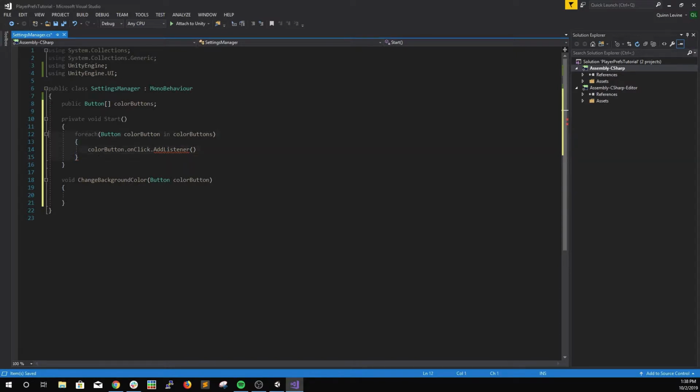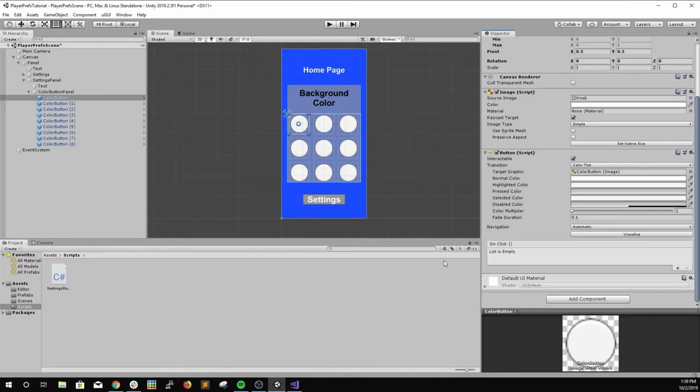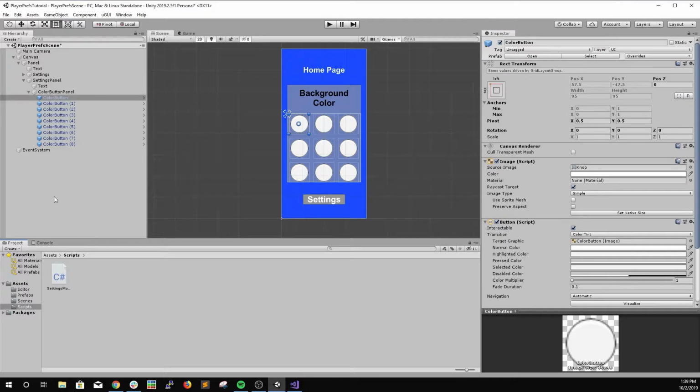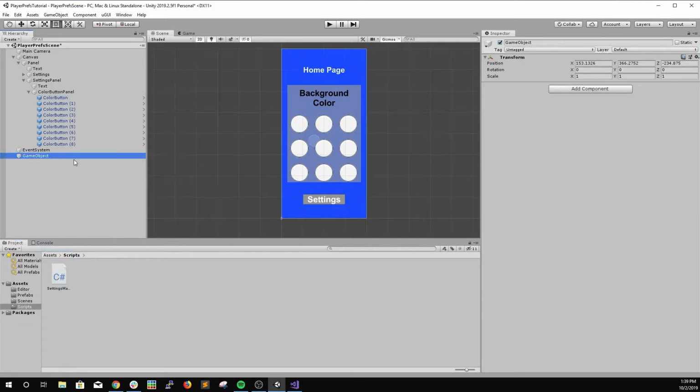Okay, and so if I were to use, let's say I were to just, let's just have this return for now. I just want to show you why I'm doing this. So let's say I'm using that function. Let me create empty real quick. Empty game object. We're going to call this the settings manager.